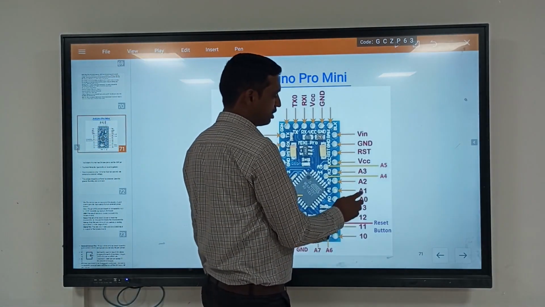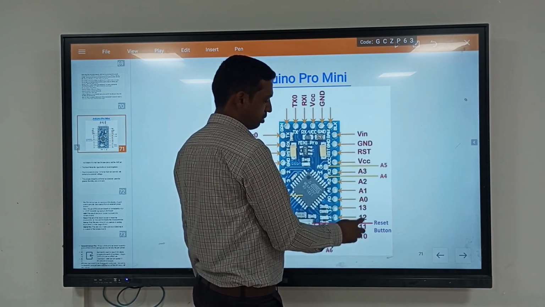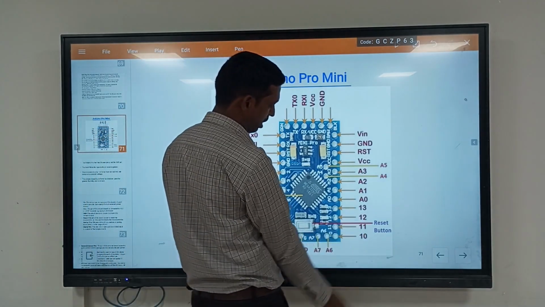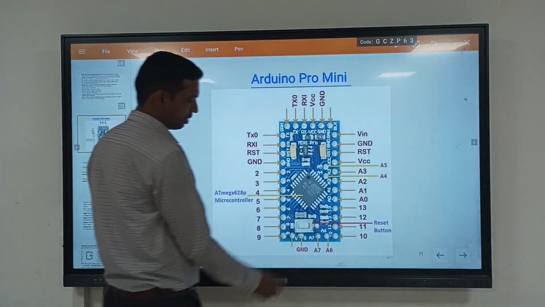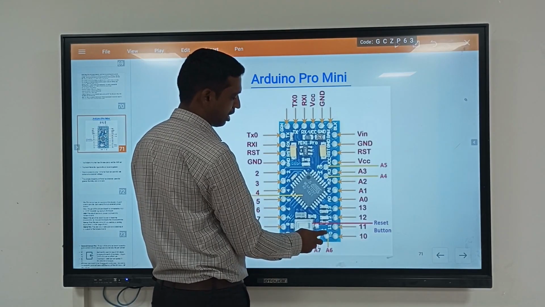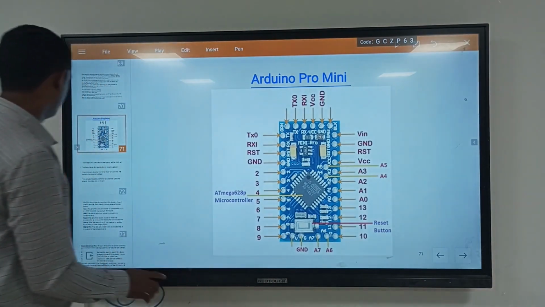This is analog pin A0, A1, A2, A3 are the analog pins. Totally 4 analog pins are there. So these are the digital pins like 2, 3, 4, 5, 6, 7, 8, 9, 10, 11 and 12. So in reset pin, buttons are there. When you click the reset button, the program will be erased automatically.